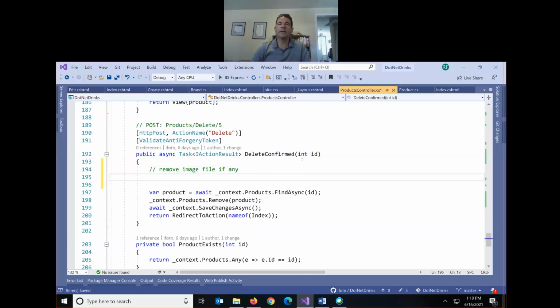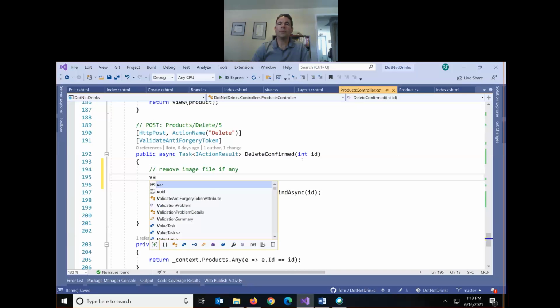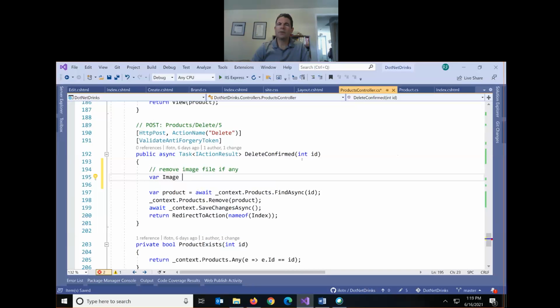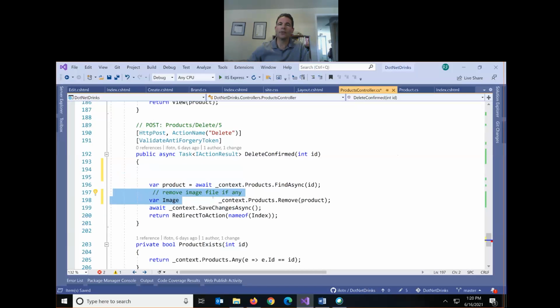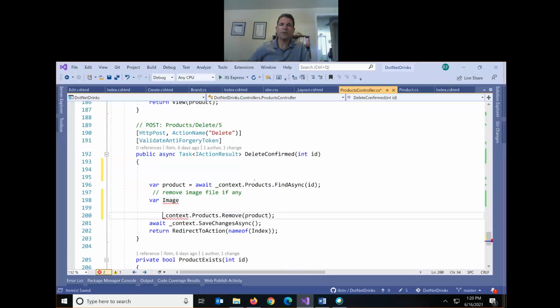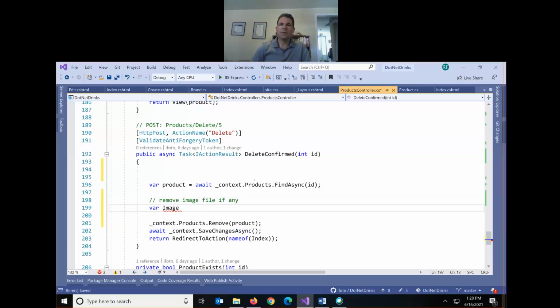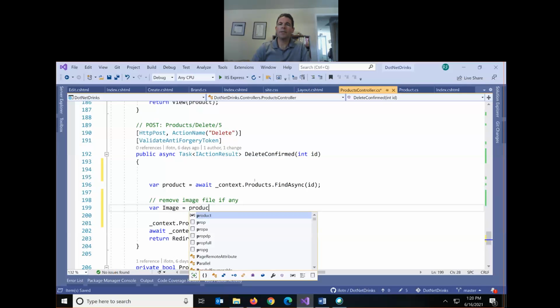So let's say our image. Oh, actually, I guess first, this should go after we find the product. So first look up the product. So image will equal product.image.